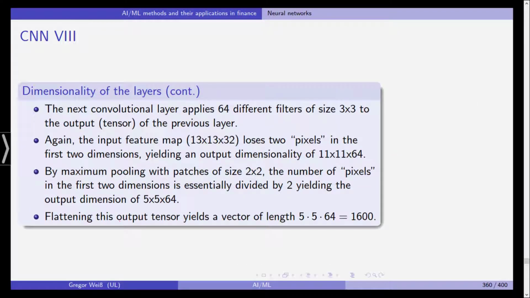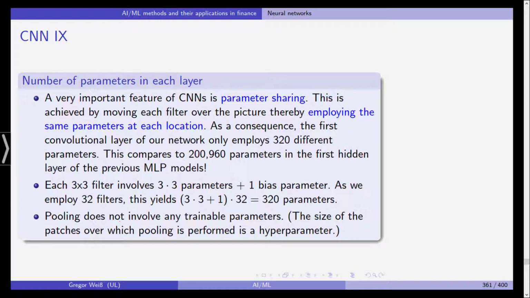The next convolutional layer applies 64 different filters of size 3x3 to the output. And again, the input feature map loses 2 pixels. So in the end, we get 11 by 11 by 64 filters. Maximum pooling with patches of size 2x2: the number of pixels in the first two dimensions is essentially divided by 2, yielding the output dimension 5 by 5 by 64. And flattening this output tensor yields a vector of length 5 by 5 by 64, so around 1,600.